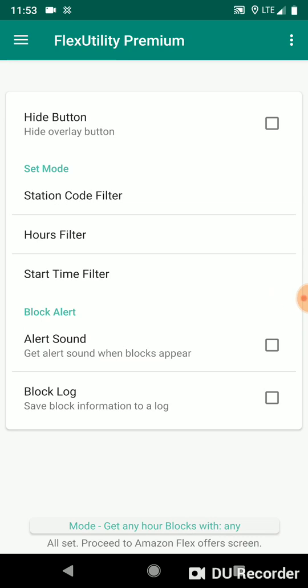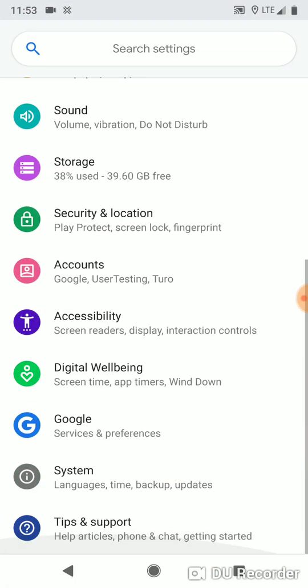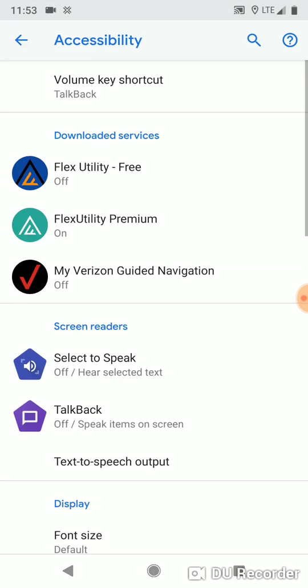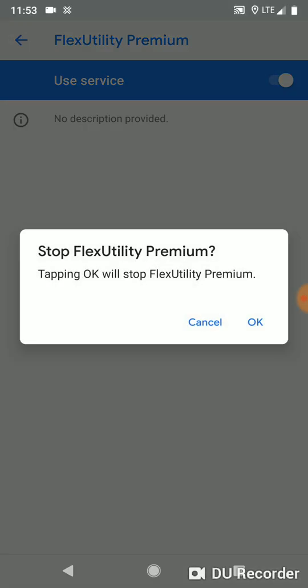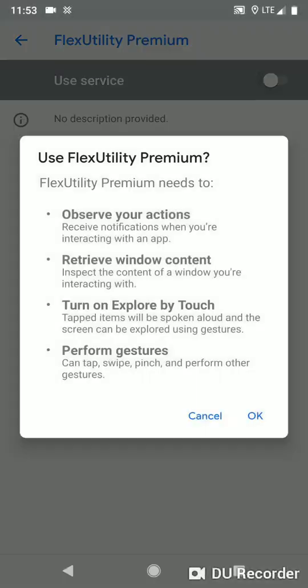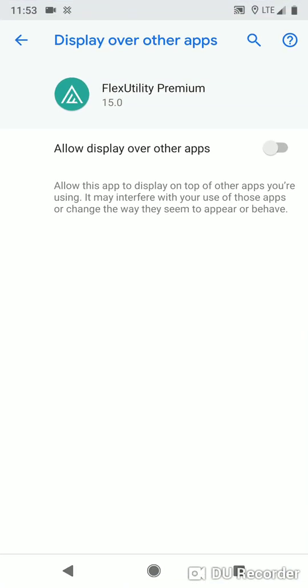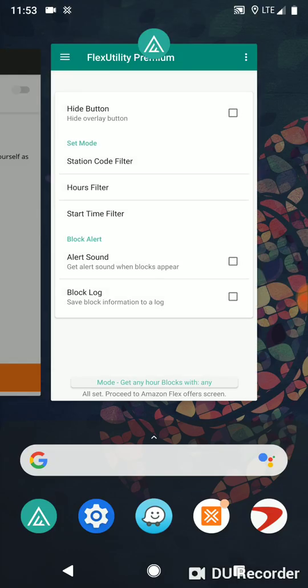All right, so the very first thing we need to do after we have the app installed is go to Settings, Accessibility, Flex Utility Premium. I already have it turned on, but you need to go there and turn it on. You need to allow it to display over other apps. Go back and turn on the service. And now we have the service enabled. Let's go back to the app.